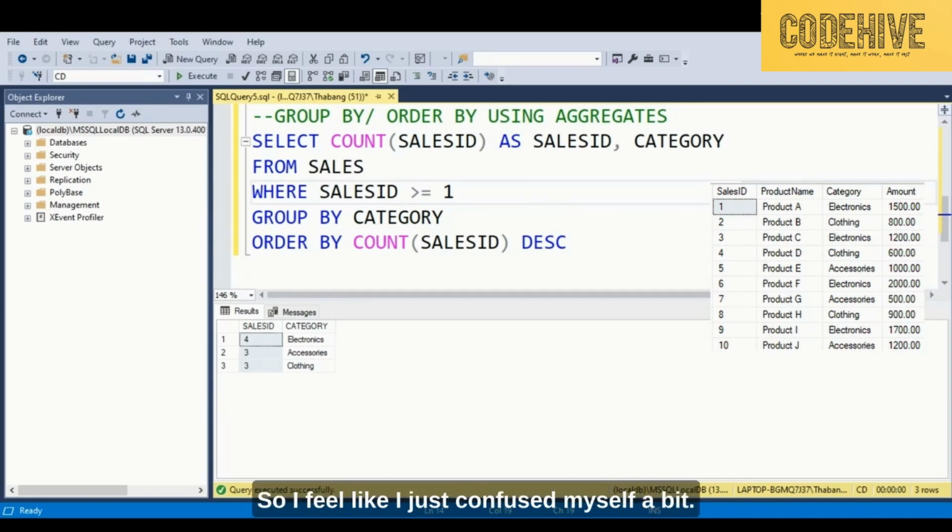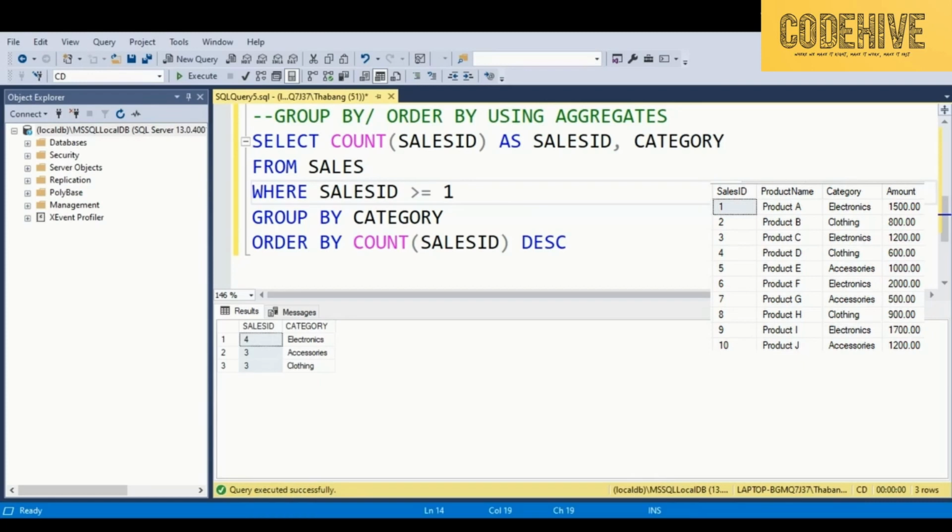So I feel like I just confused myself a bit. So what I'm basically saying is that if you're going to use the aggregate function, so we talked about the aggregate functions, which is your count, your sum, your minimum and maximum, and your average. If you're going to use your aggregates, then you have to use your group by clause. And then your order by clause contains your aggregate inside. So that's what happened over there.